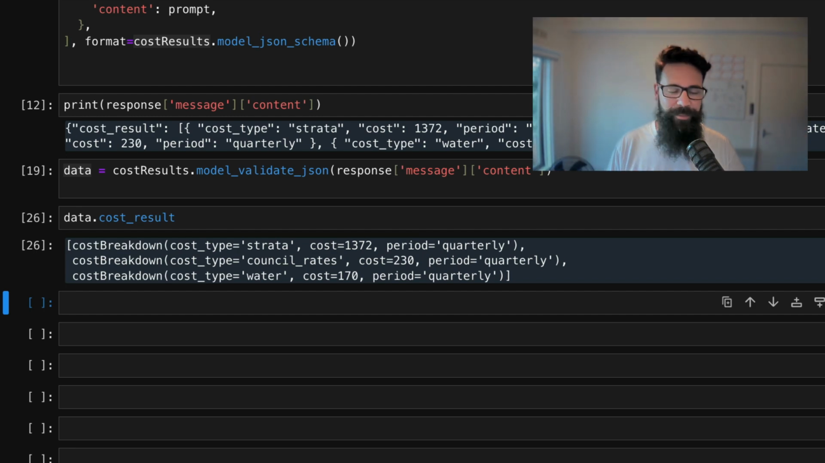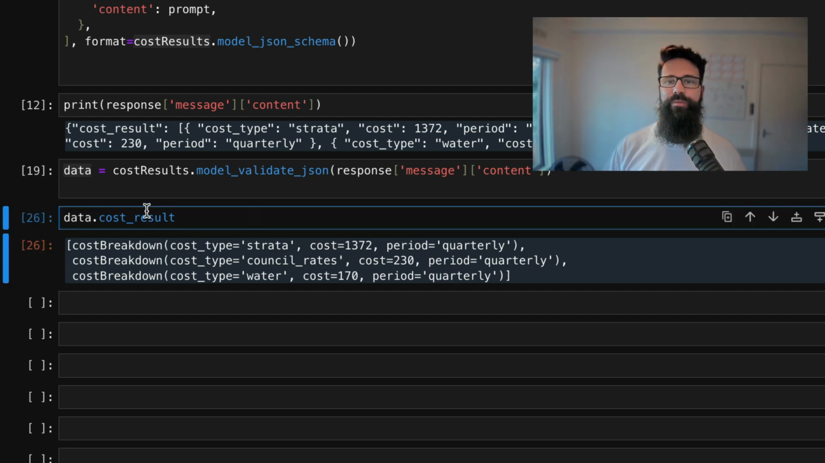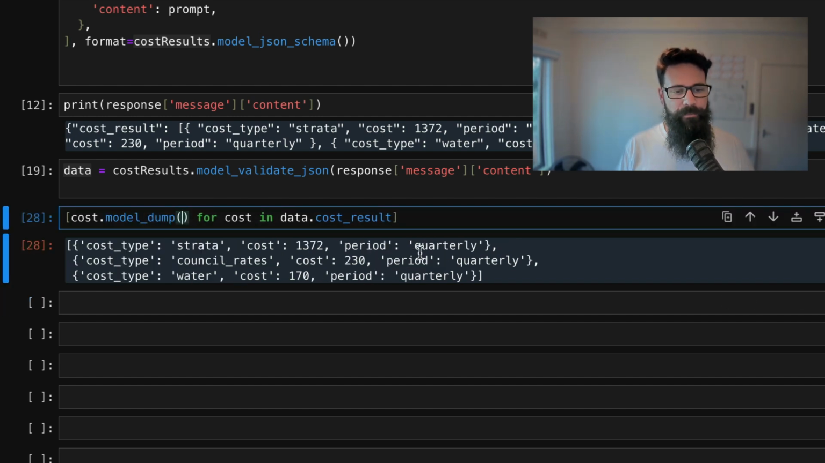So what we can actually do from here is get that to a really nicely formatted dictionary for us to have a bit of a play with. So what we can do is say something like cost in data cost results. And all we're doing there is a little bit of list comprehension, so nothing actually changes. And then we can run another Pydantic method called model dump. Okay, and within model dump, this now gives us access to all of these dictionaries.